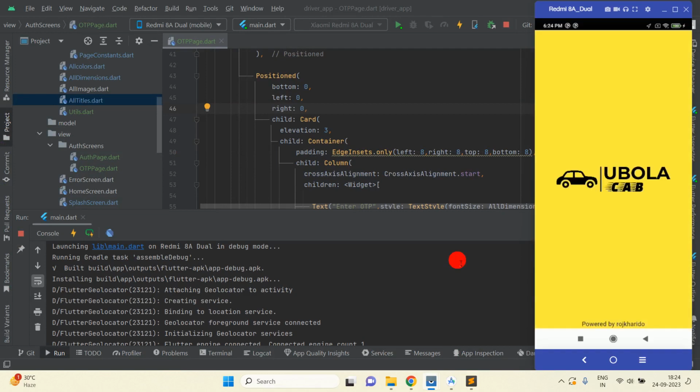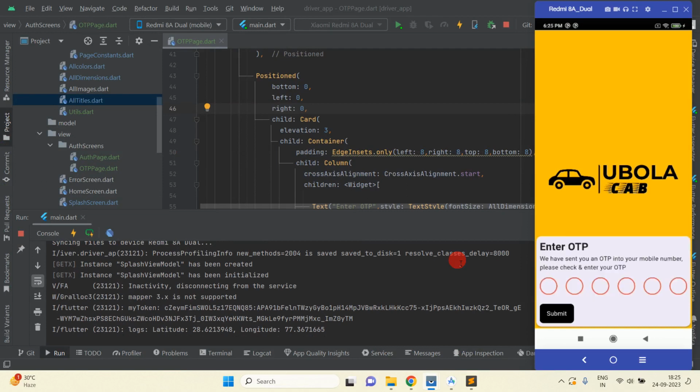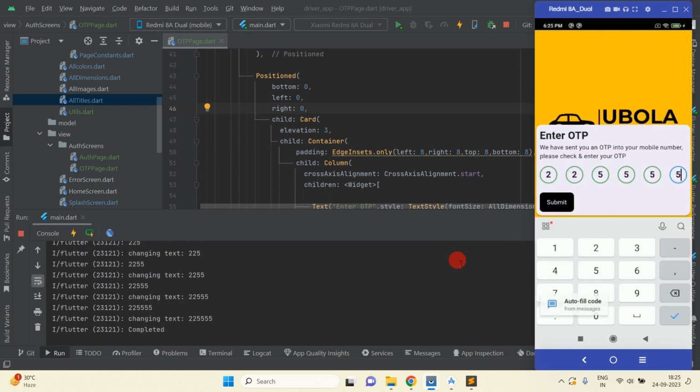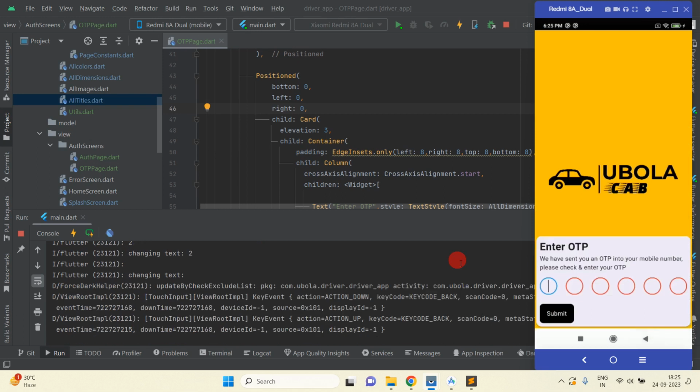Now you can see this is the driver application. Okay, and this is the login screen which we have created in the driver application, copied from the user application. Okay, so when I hit this send button, you can see this is the OTP page and this is also working fine. Okay, so the OTP screen and login screens are both completed on both applications of Ubola, the user application and the driver application.